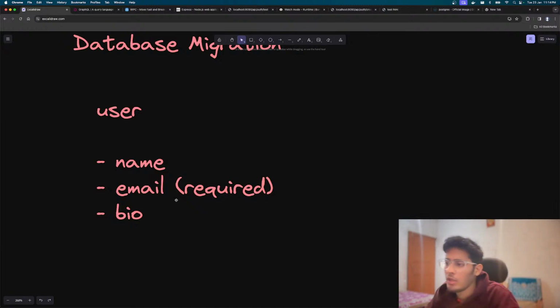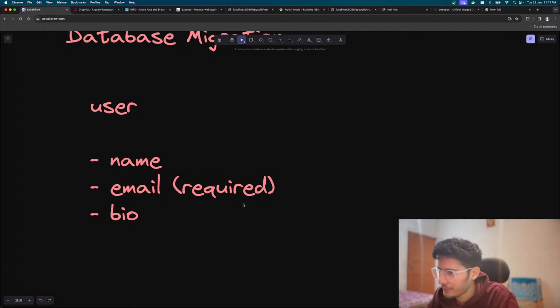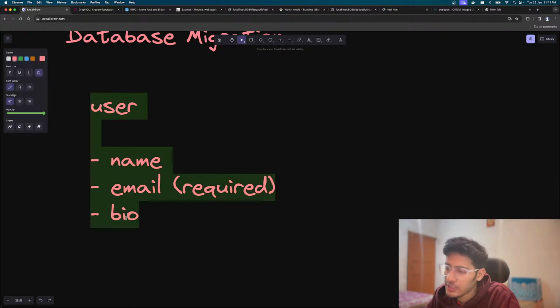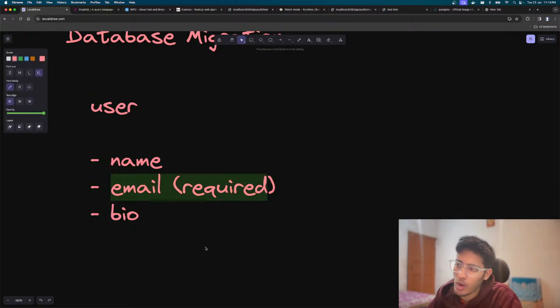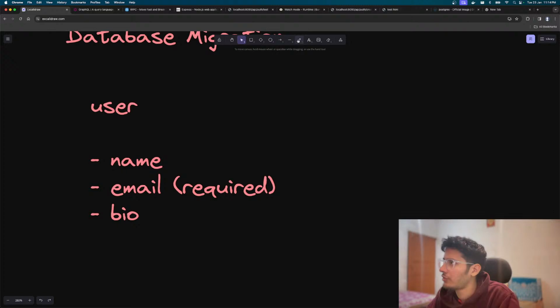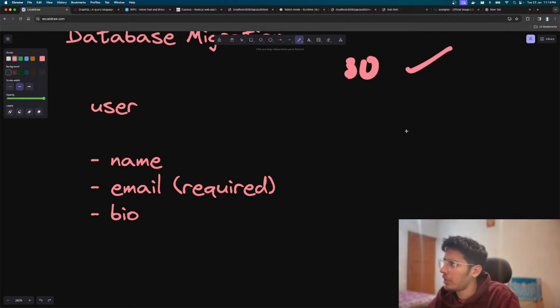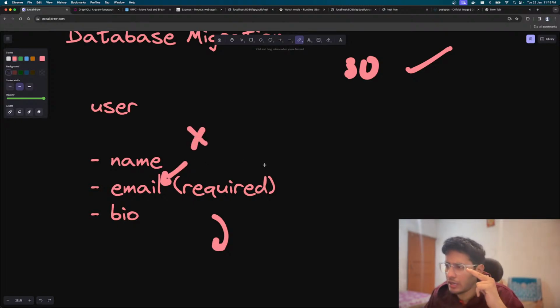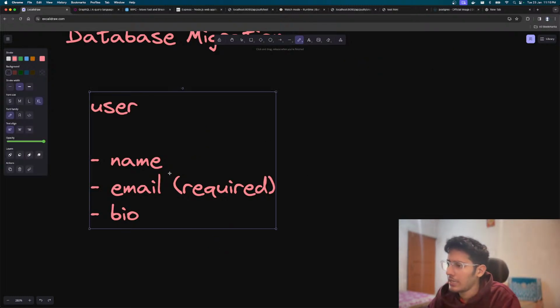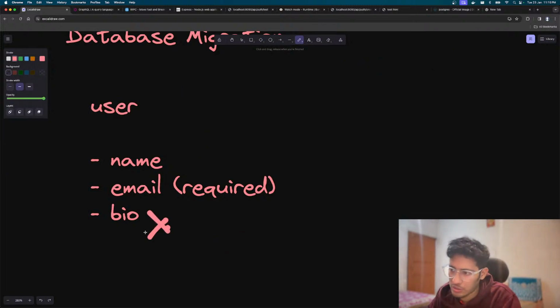Because I'll tell you, every change is not very simple. For example, let's say this email was required, right? So you have some 30 entries which have this email required, and then you made a database schema where this email is not required. Then, no, this is not a good example. Let's think of some other example. Let's say this bio is not required, right?